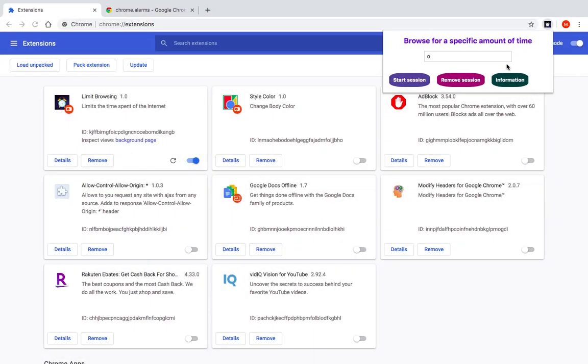Now let's work on the last button. And the last button is the information button. This button will tell the user how many minutes remaining before all of his tabs will be closed.